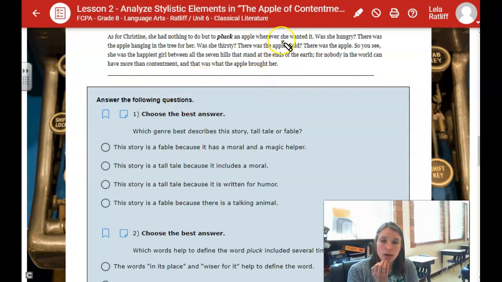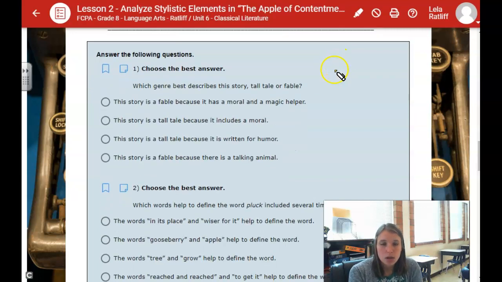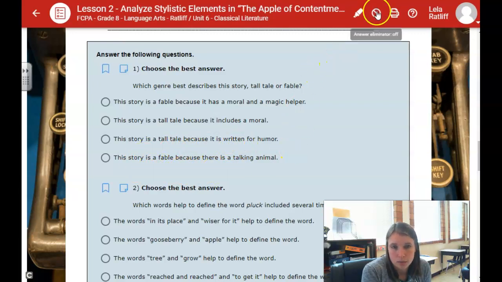Okay, so let's go to the questions, and I will try to help guide you with these questions. It says, which genre best describes this story, tall tale or fable? This story is a fable because it has a moral and a magic helper. This story is a tall tale because it includes a moral. This story is a tall tale because it is written for humor. Or this story is a fable because there is a talking animal.